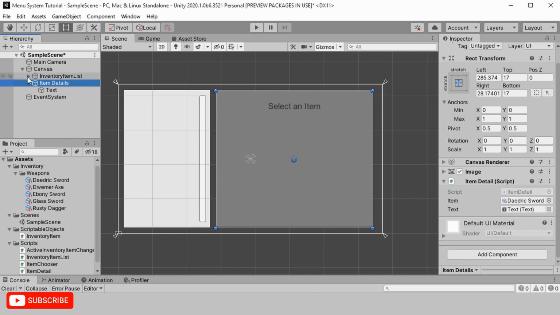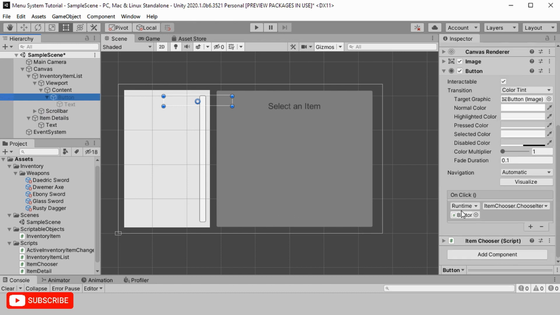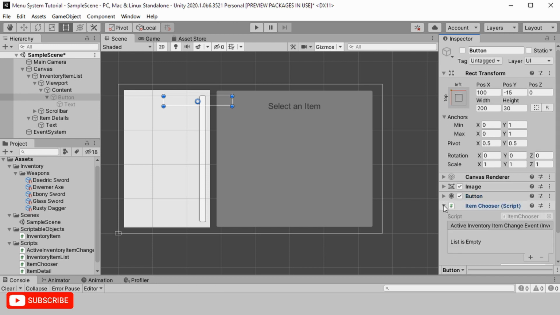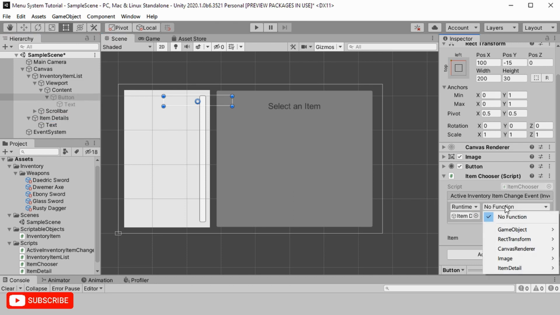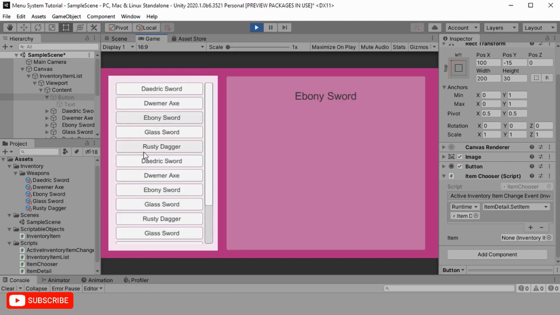And then again, we're going to have to wire up the behaviors here in the UI. So here for the active inventory item change event, we'll add an entry. We will again drag over the item details game object, and then there we will select in the function item details script and the set item method and let this run. And now you can see as we click through these that it's just going to change the details on the right to match whatever we chose on the left.